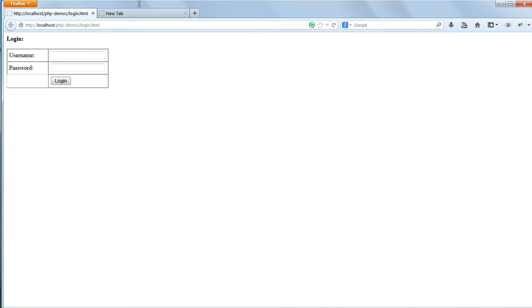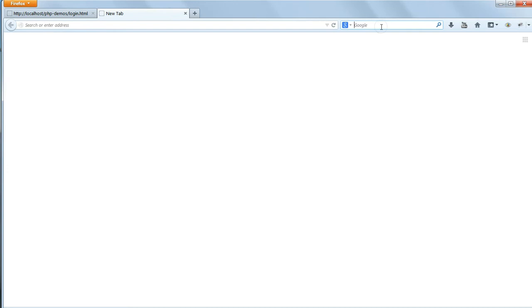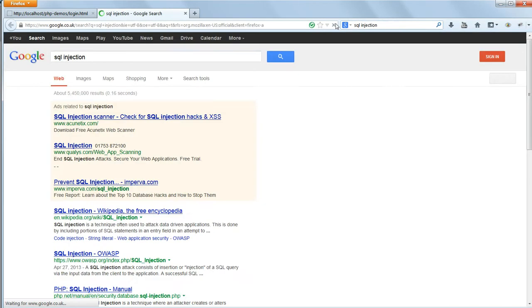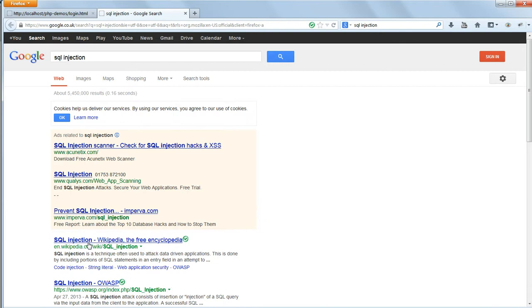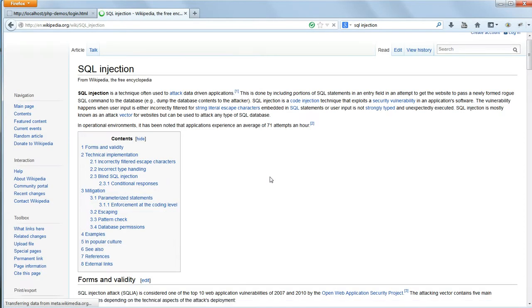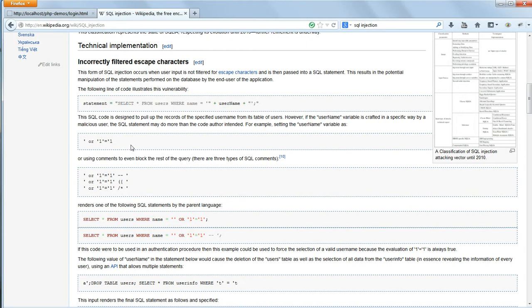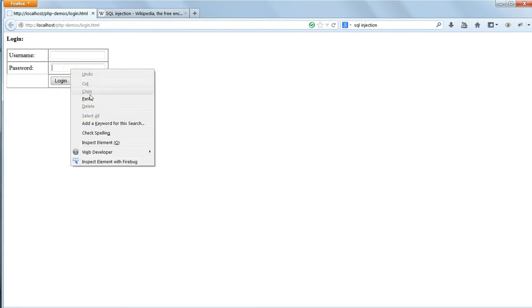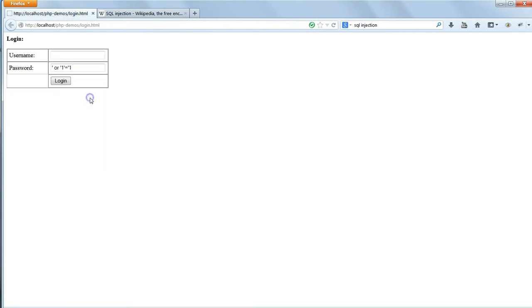Open up a new tab and Google SQL injection. Go to the Wikipedia page on the topic, actually incidentally I've bookmarked this, and scroll down until you find the bit of code which says opening quote and then or 1 equals 1. Copy this and paste it into the password input box in login.html in the browser.